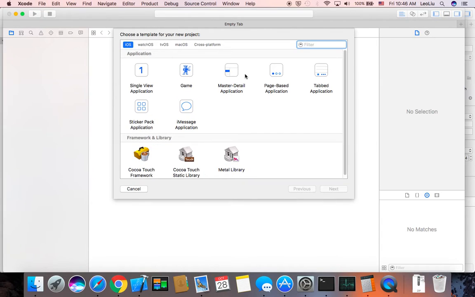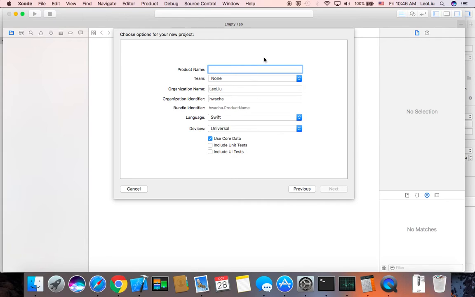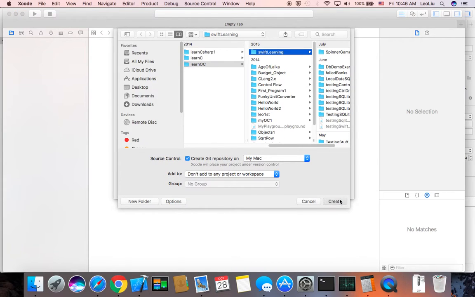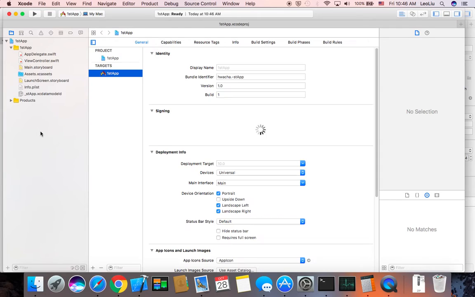Click on that. You just want to make a single view application. Next, you can call it whatever. I'll just call it first app. You don't need any of this. It's just when we're using Swift. You can set it to whatever. I'll set it to this. Basically, disregard this stuff here.